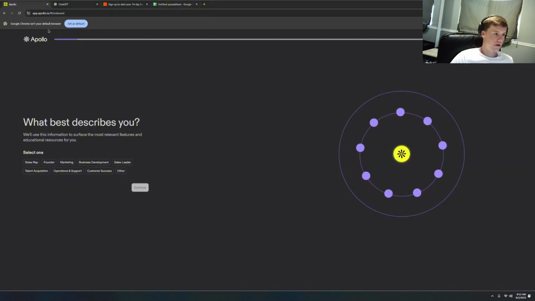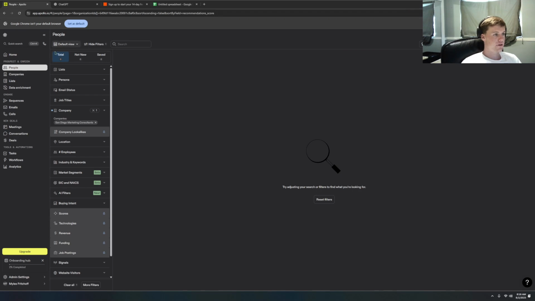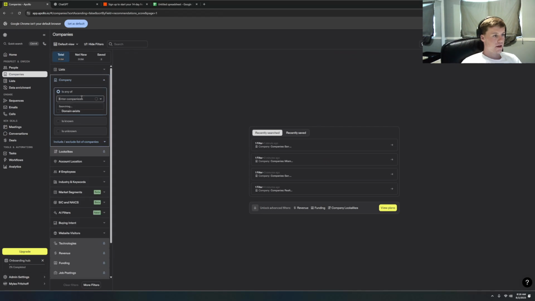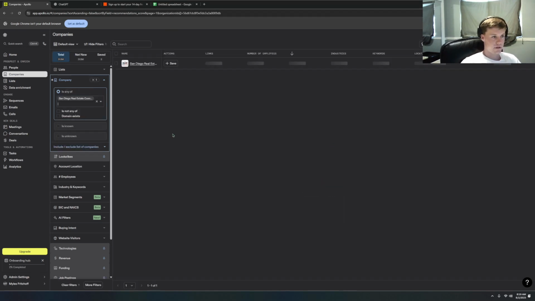Okay, so once you log into Apollo or sign up, you're going to be brought to this page, and all you want to do is fill everything out until this bar is completed, and then it should bring you to the main page. Okay, so once you finish filling out that sheet, it should take you to a page like this, and what you're going to want to do is go over to companies, then click on company, and whatever industry that you want to get into, you're just going to want to look it up. So for instance, San Diego realty or something simple. So you just click on real estate.